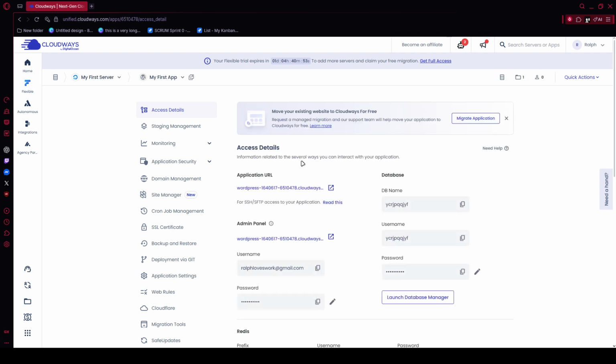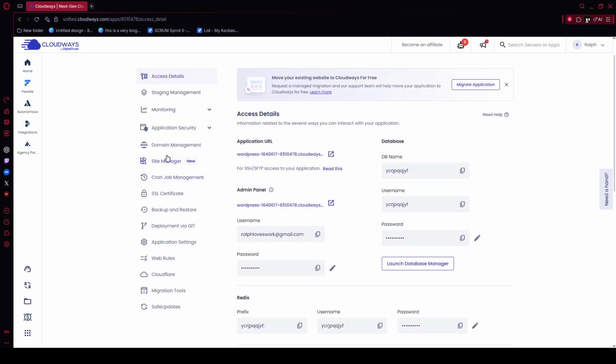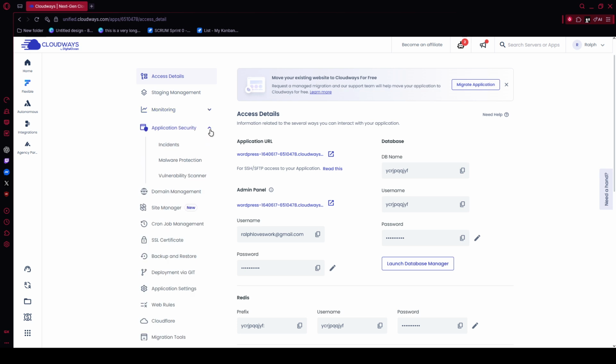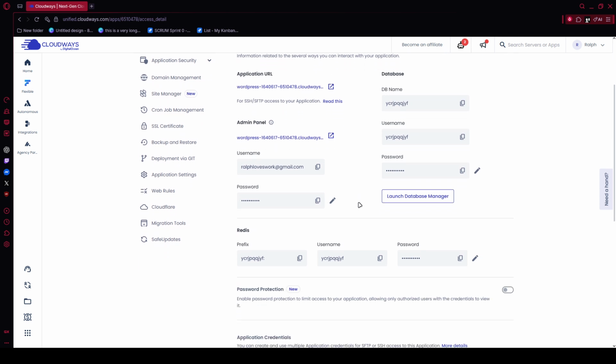To work with your database, open the Database Management section inside the application panel. Cloudways provides an integrated database manager, so you can review tables, make edits, and run queries without dealing with a bulky separate interface. For file access, go to Access Details within the same application menu.